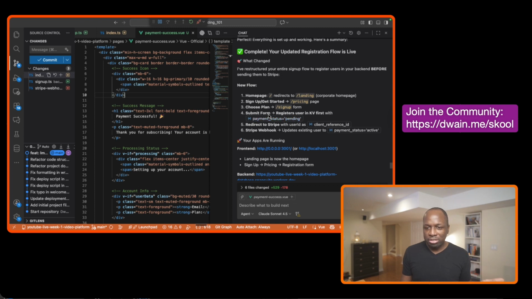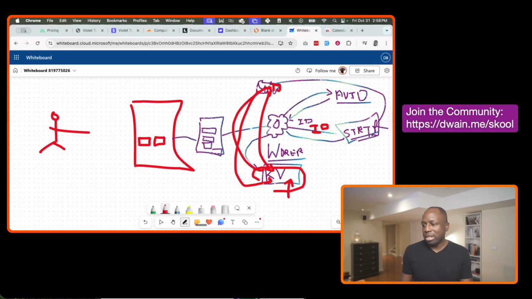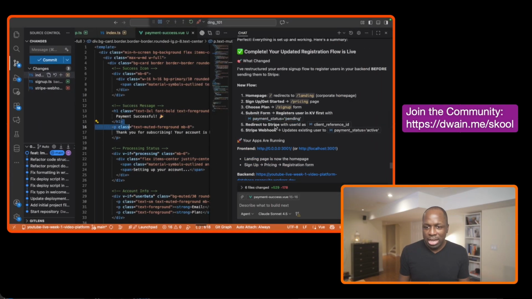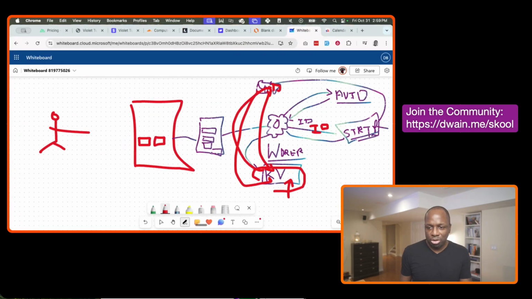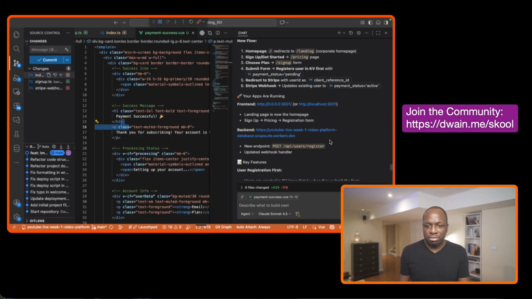Then we got submit form, register the user in the database first, with payment status pending. So that's the keyword, right? We have their status as pending first, and then we redirect them. We use the user ID as a client ID. Then we go to the Stripe webhook and update the existing user to active. This is after the user comes back from Stripe, right? When they come back over to here, we go back and update our record to active.